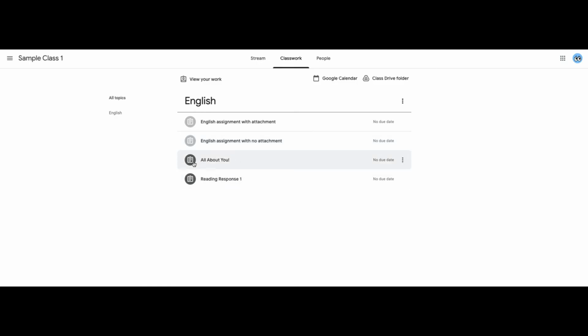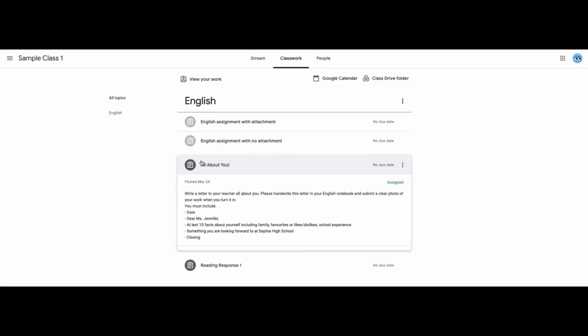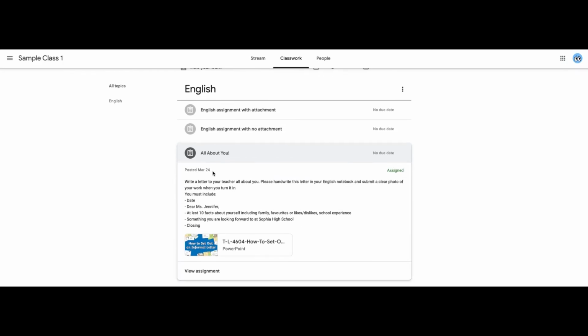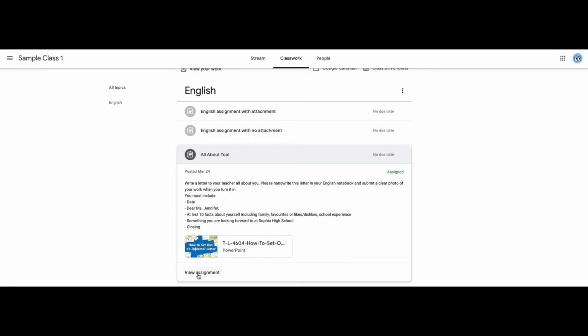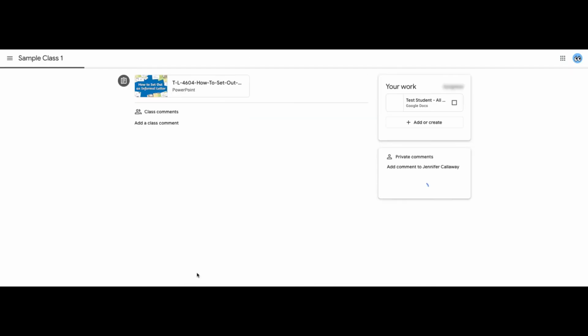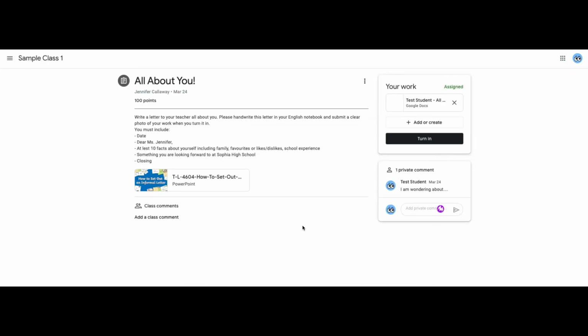Let's have a look at one of the assignments, and I can tell it's an assignment because it has a little clipboard. So it's called All About You. Now, when you click on an assignment, it's very important that you read the instructions very carefully, as well as view assignment. If you click view assignment, this is going to give you all the information. It's going to open up the entire assignment.